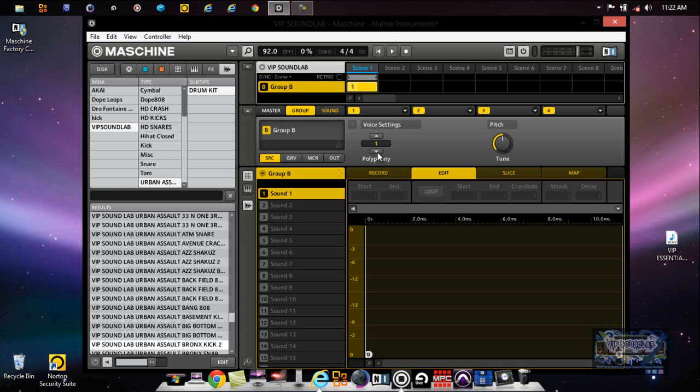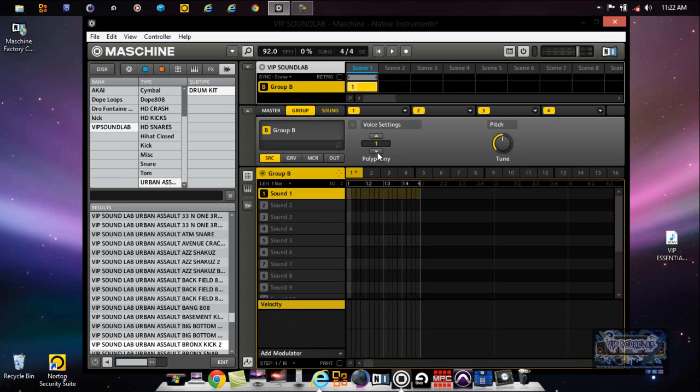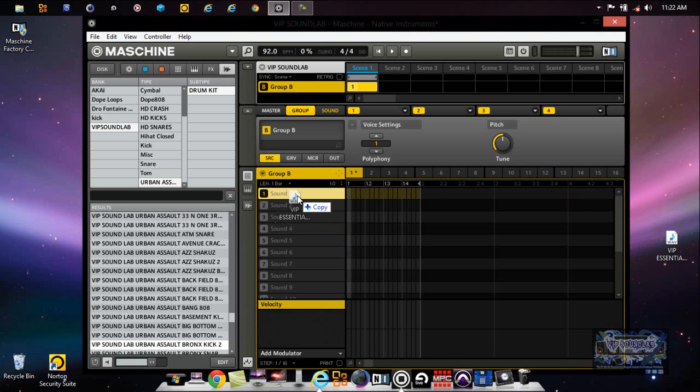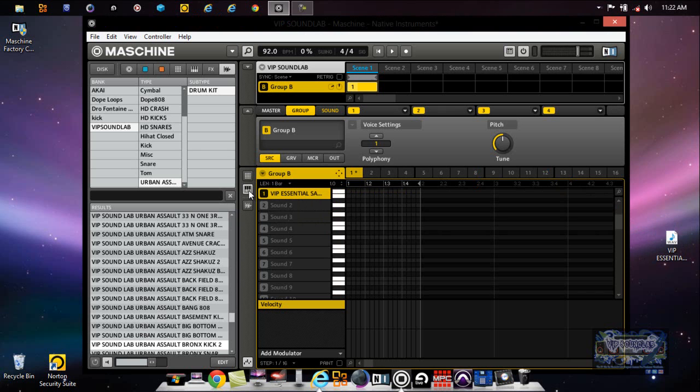Okay, so let's get off this sample pad. Let's go back to a regular sound. Now here we are on Maschine with just a regular sound. So basically what you do, you grab your audio file, you drop it on the sound. Okay, right there, we're saying VIP Essentials, just a sound. Now you have the piano roll here. This is where your sounds are going to get mapped.